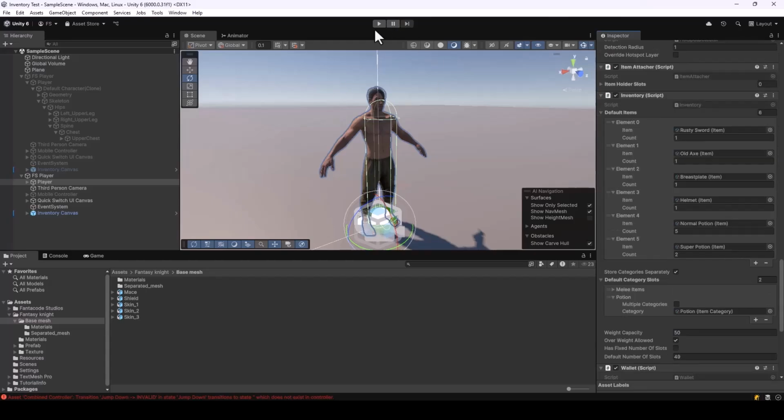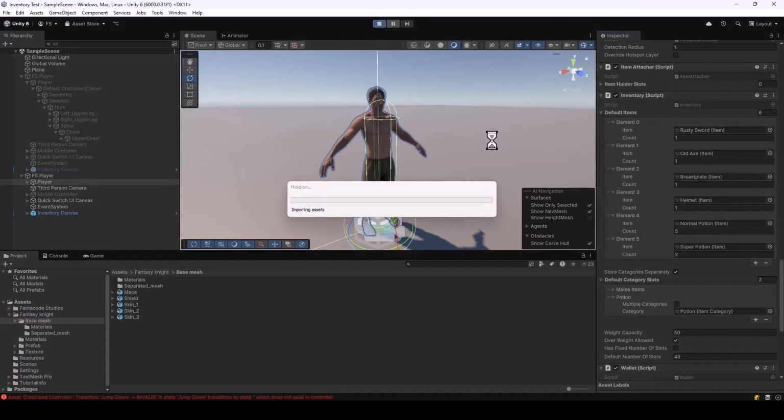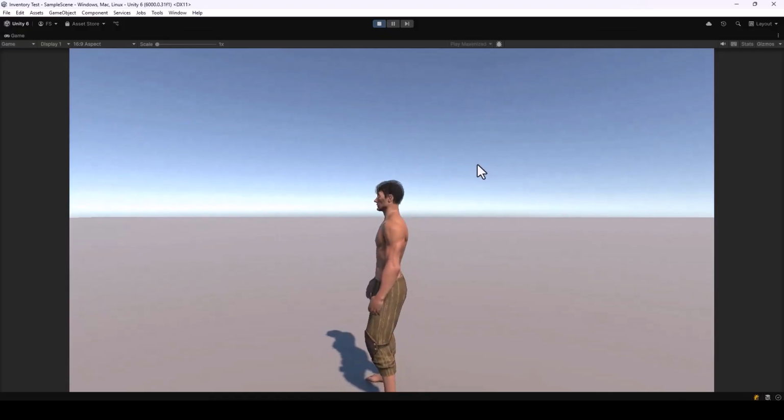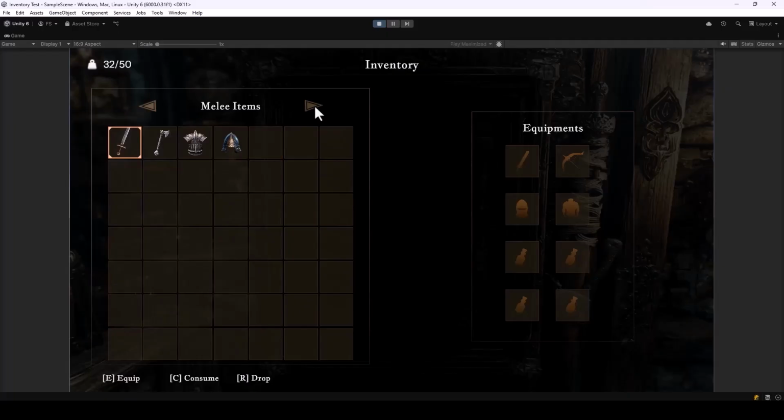Now let's try testing the game with this character, and the character is working fine. Now let me open the inventory, and we do have our default items in the inventory. And next let's try equipping the armor.